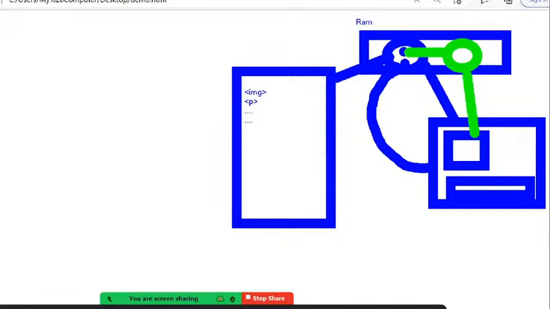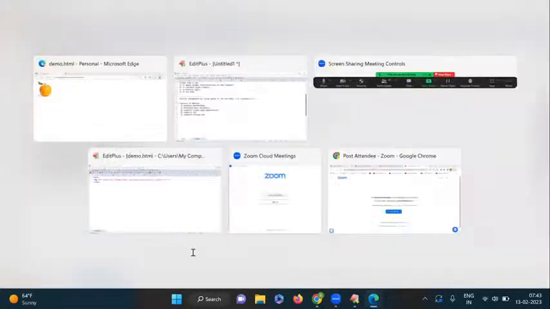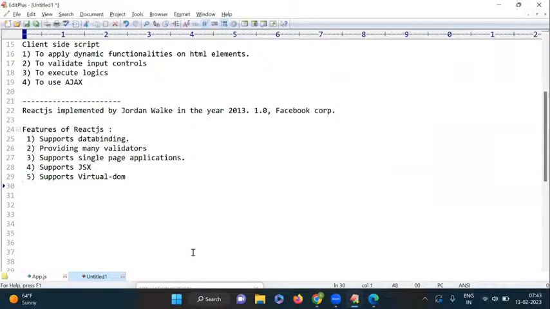Is this clear? Yes. So that is a very, very useful concept for us. Suppose virtual DOM. How it is working completely, I will show you once again. So that is a very big advantage for us.